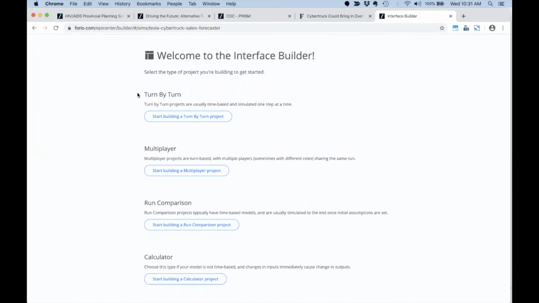Here I can see 4 recommendations that it's making based on the model that I just uploaded. It says, well, you could build a turn-by-turn based simulation. You could maybe, I think it would be a bit of a stretch, build a multiplayer game using this where multiple people log in and they make decisions together. You can do a run comparison, and this is the one we want today, which is a scenario planning simulation. It's called run comparison, but it really means doing the scenario planning where you're comparing one run to another. And then you can also do a calculator. So we're going to do the run comparison today.